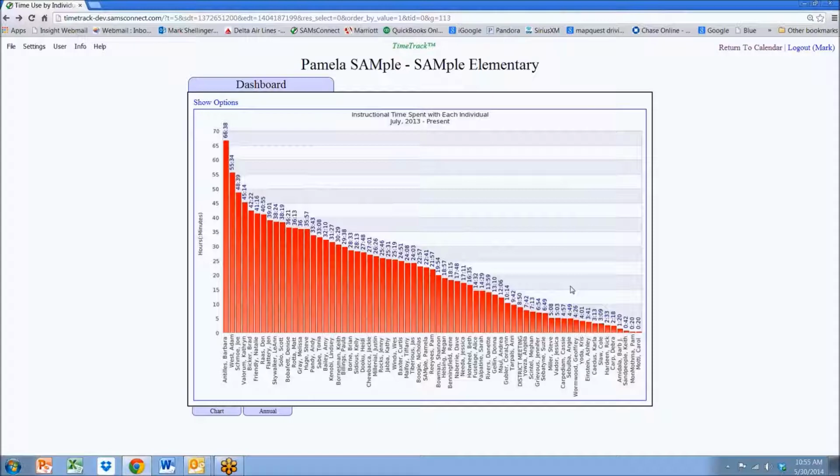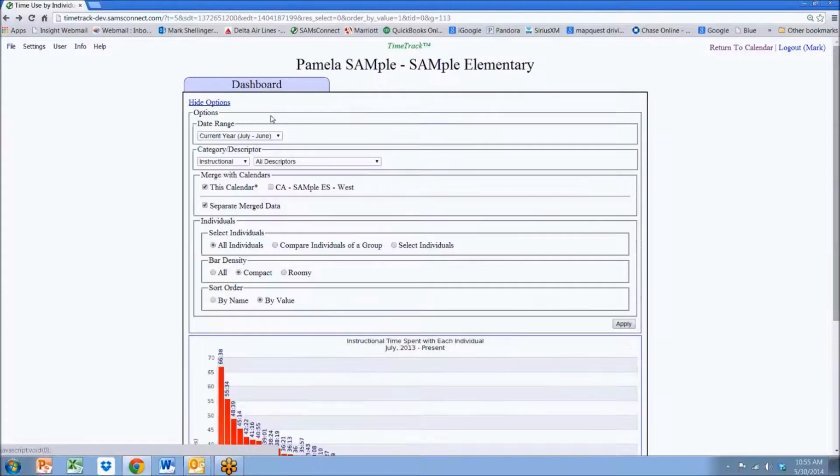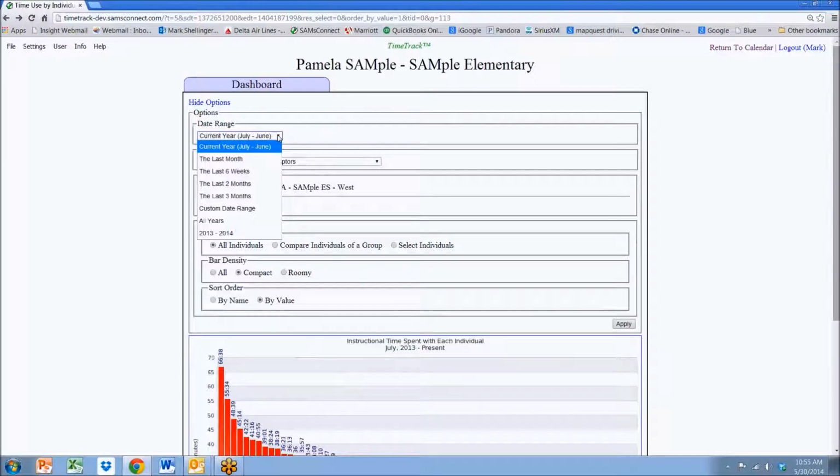The next thing I'd like to show you is options. TimeTrack now has a variety of viewing options. You probably remember that I mentioned earlier that this date range at the top is showing what date range is represented by the particular graph. The reason I'm highlighting that is you can now change that date range. Instead of looking at the current year, I have a lot of options. I can pick the last month, the last 6 weeks, last 2 months, 3 months, or I can even customize a date range. If I've worked with this teacher over multiple years, I can also look at 2 or 3 years at a time.